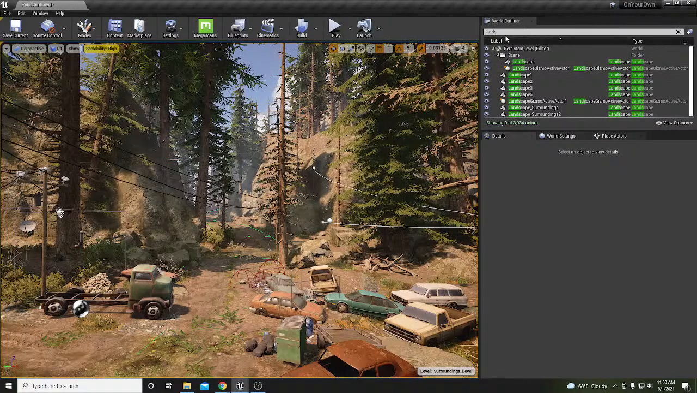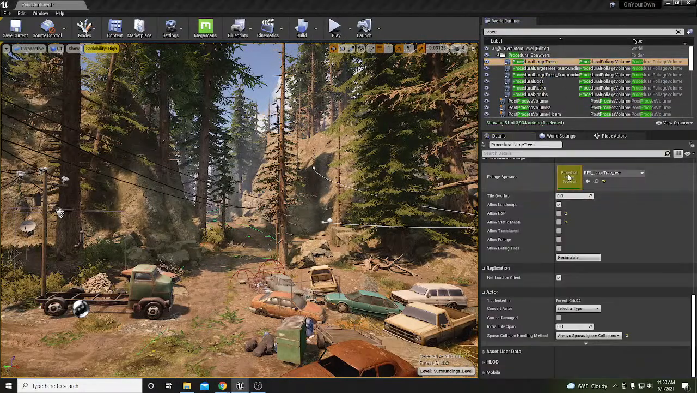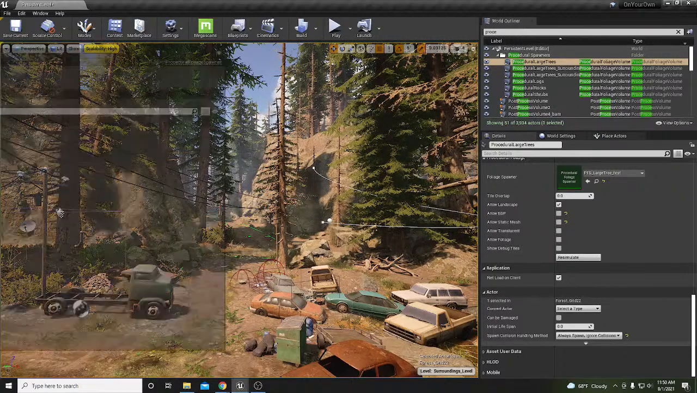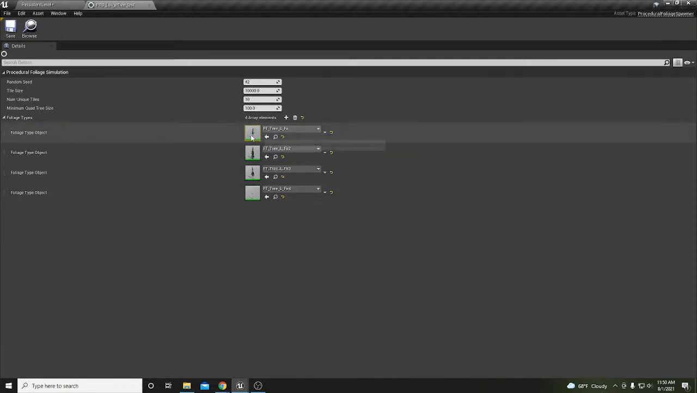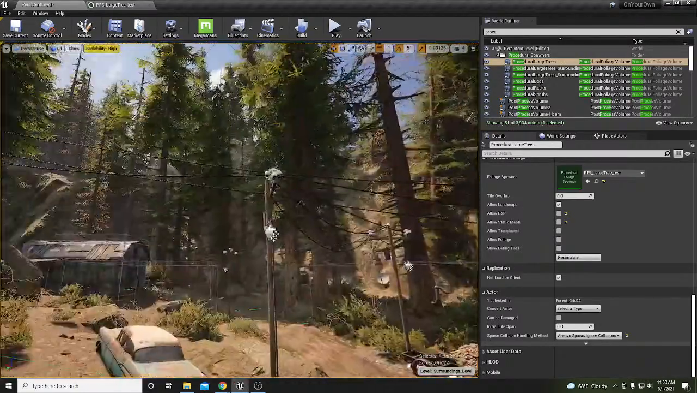The way I do it is I use a procedural foliage placement tool. For example, oh, actually, I'm lying. There's actually four. I have the fourth one, which I think is one of the trees that's kind of slanted a little bit.